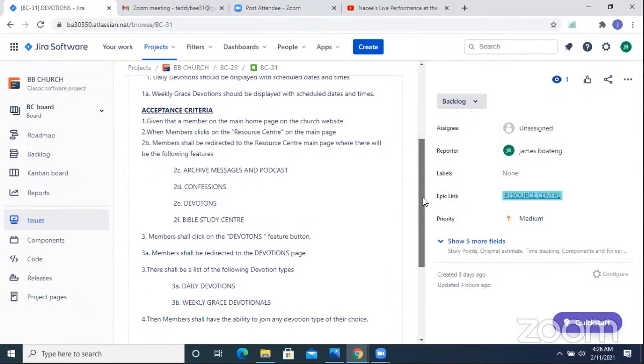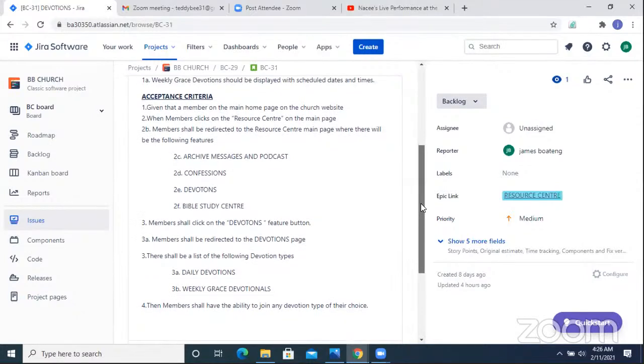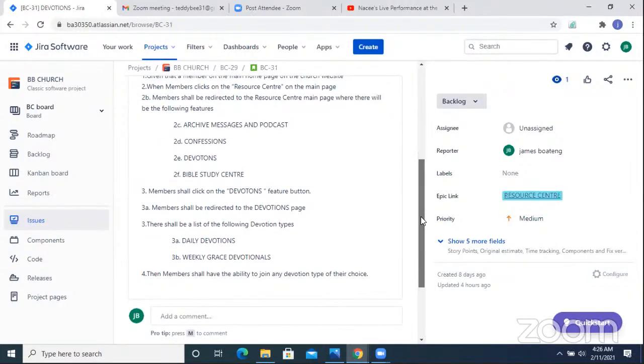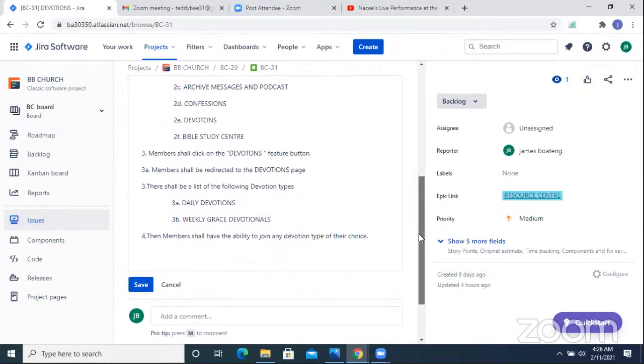Now, given the member is on the main page of the church website, when the member clicks on the resource center on the main page, the member shall be redirected to the resource center main page where they will have the following features: archive, confession, devotion, Bible study. Member shall click on devotion feature. Member shall be redirected to the devotion page. There shall be a list of the following devotion types: daily devotion, weekly grace devotionals. Then the member shall have the ability to join any of the devotion types of their choice.